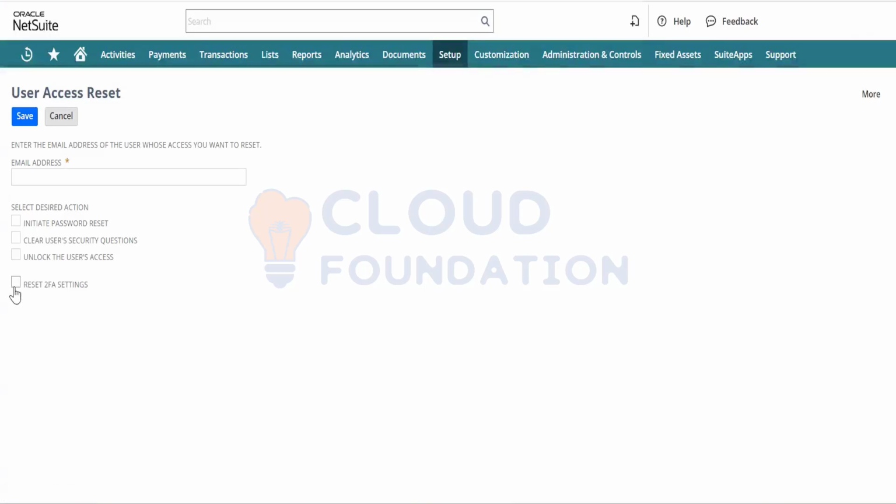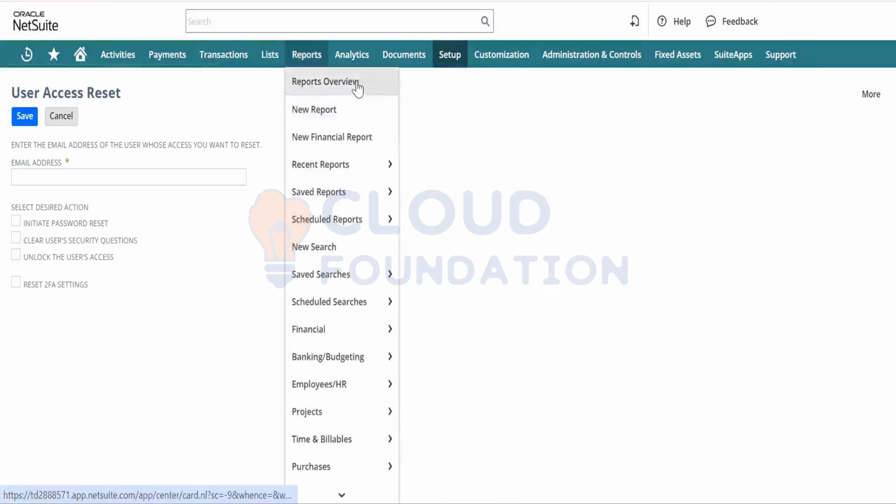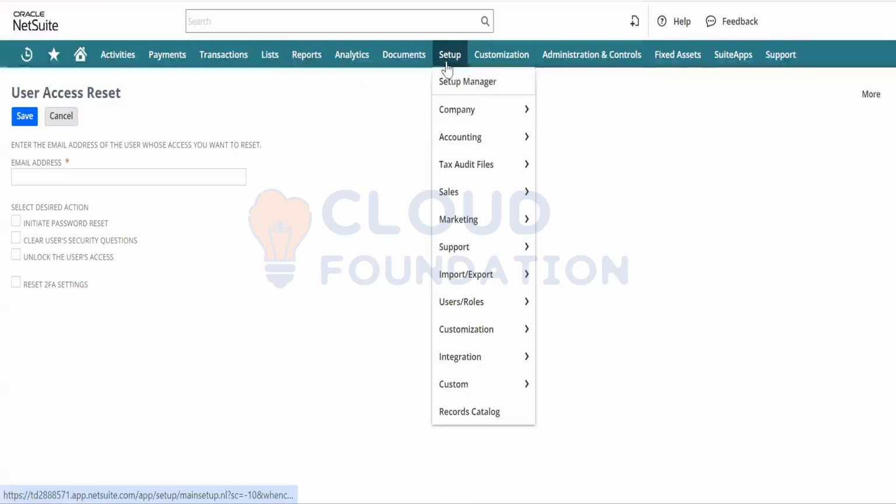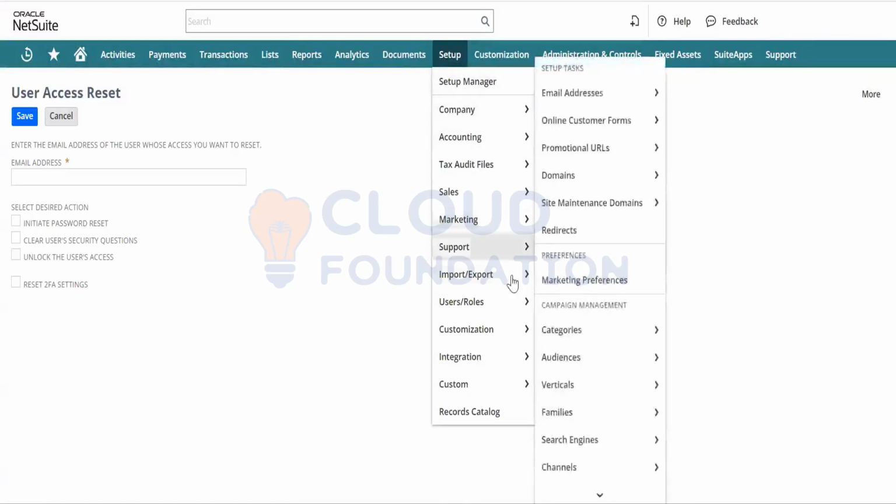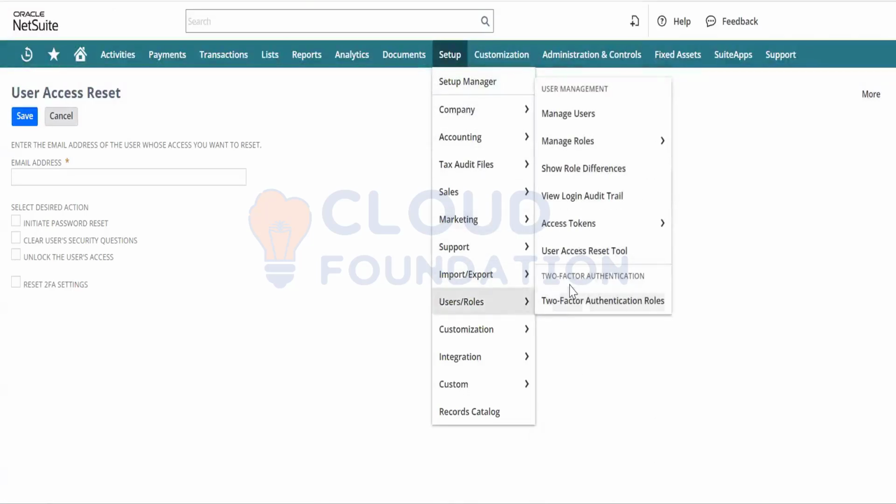Even if the 2FA settings are forgotten, or the user uninstalls the app or changes the app, we can reset that also. So this is all about the user roles.